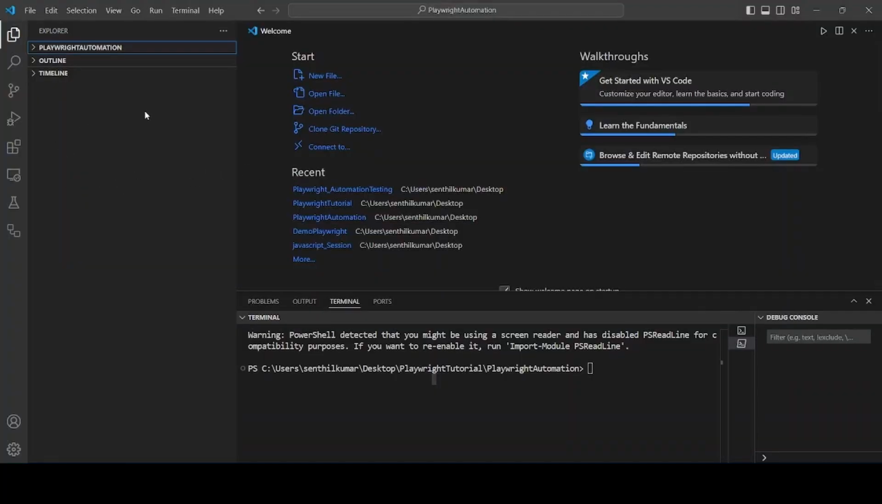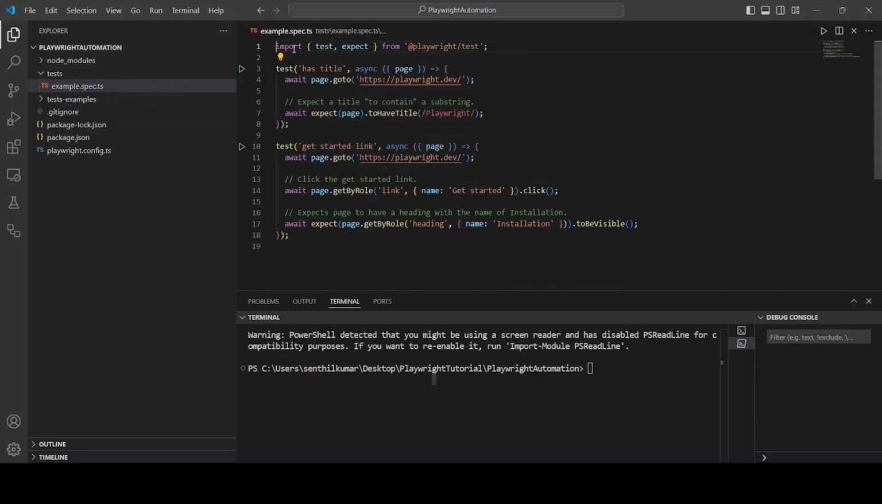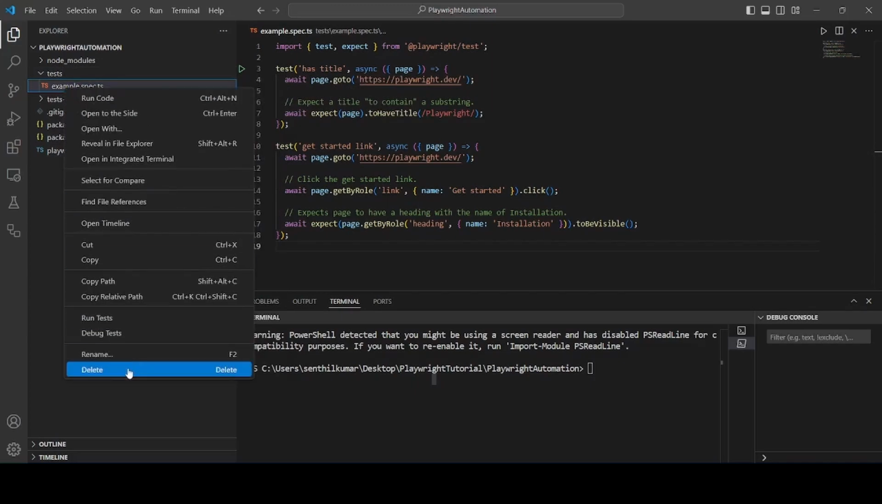So go to VS Code. Here we have already installed Playwright. Expand the Playwright automation folder. We can see the list of folders and files, and these folders and files are created after installing Playwright. Here expand the test folder. Under this folder there is a test file called example.spec.ts, which contains example Playwright code. It is not required, so I am going to delete it because we are going to create our own test file. Right click on that example.spec.ts, delete.